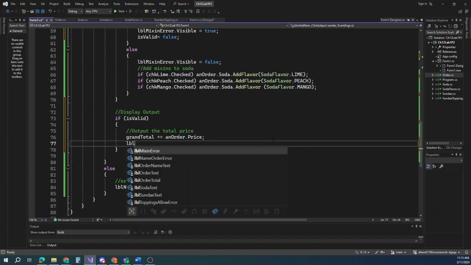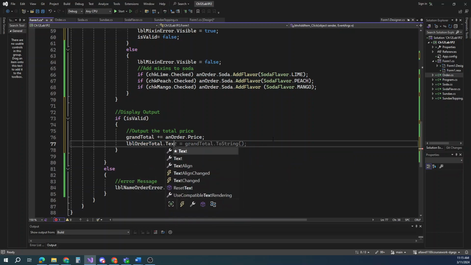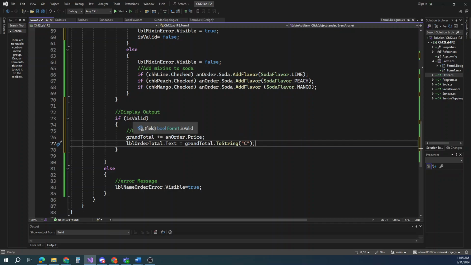We can do label, what do we call it? Order total. Text equals grand total toString. And we want to format this as currency, so we can do that there. So now we're saying it is valid, and we know it is unless we hit an error. It's going to stay true all the way through, so it's true. It's going to get our totals we need.